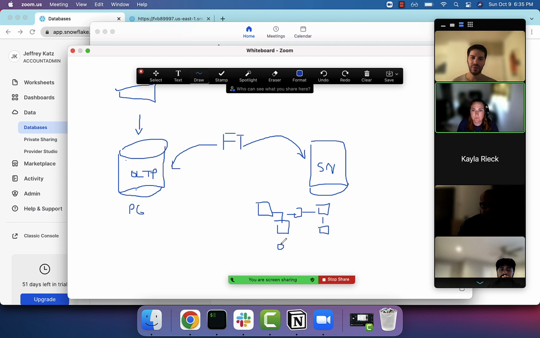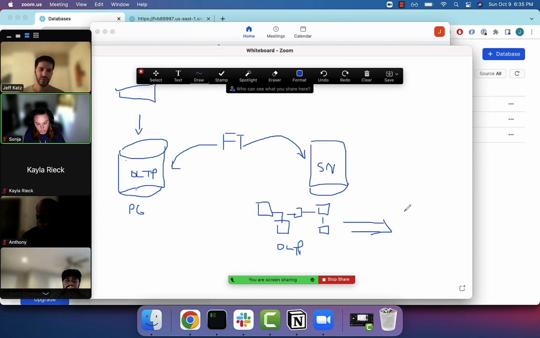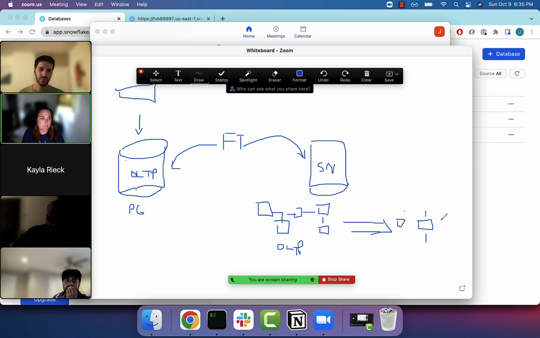Our OLTP structure is now copied into Snowflake, which means we still have some work to do, because we want to transform this into the star schema. So how do you do that?